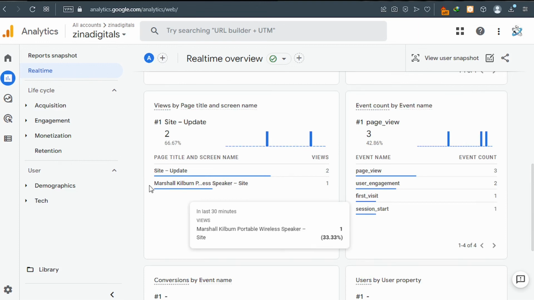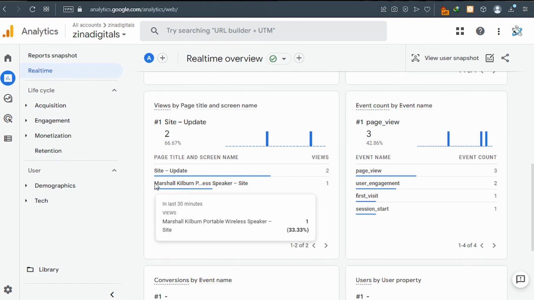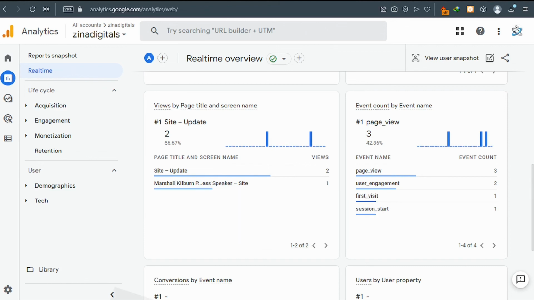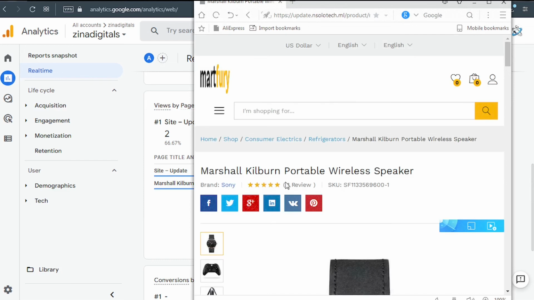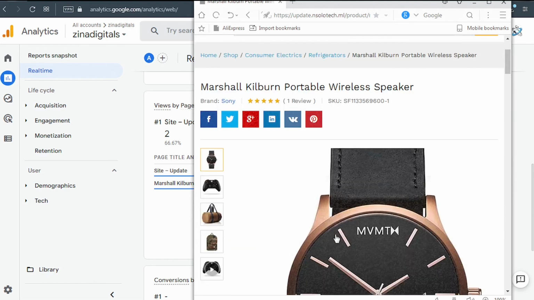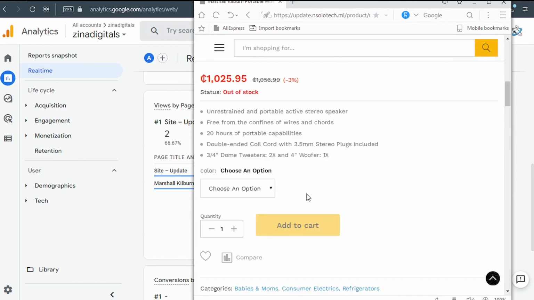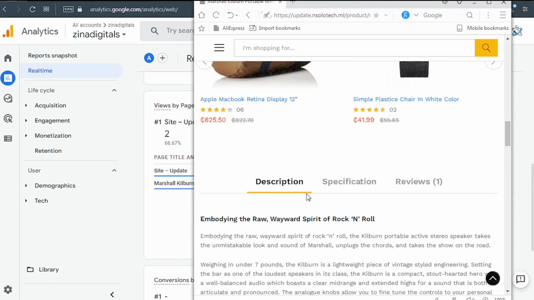And now you can see this is the product I opened in my new tab. Here is the product name. Now let me take you back there and scroll down. You can see this is the product name, wireless speaker. It's actually a watch, but I named it wrongly. Okay, so this is it. It will tell you the page you are on.